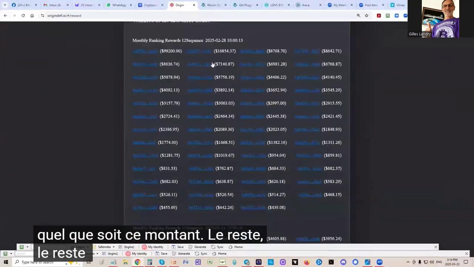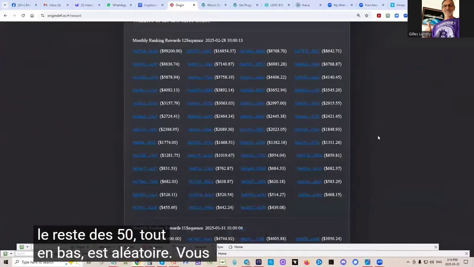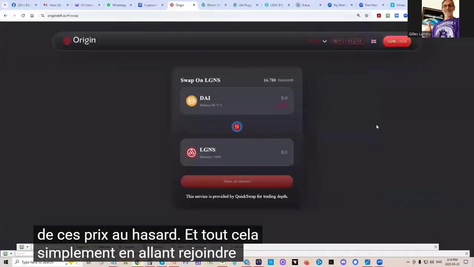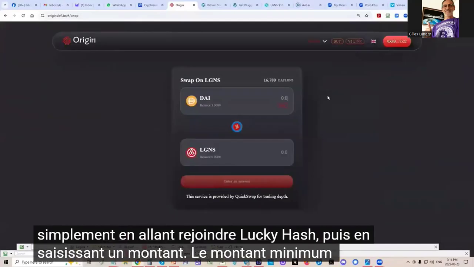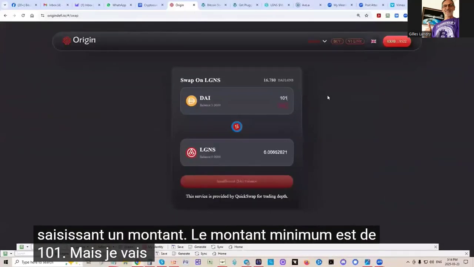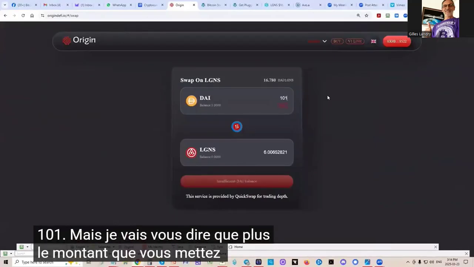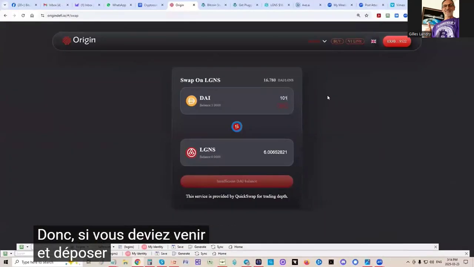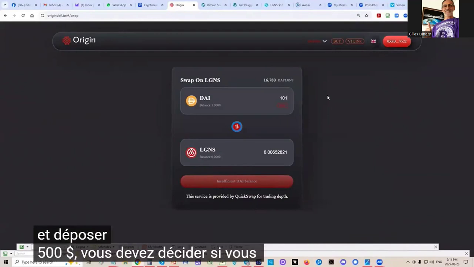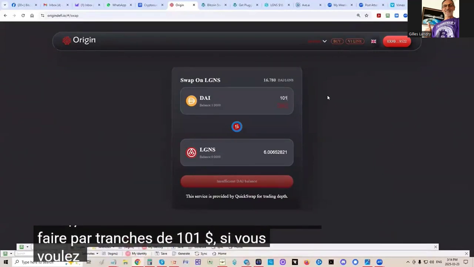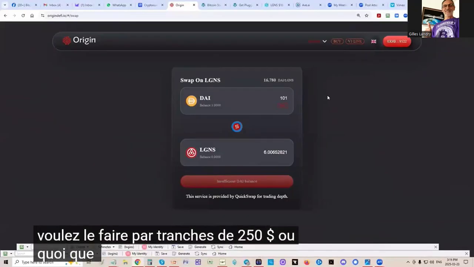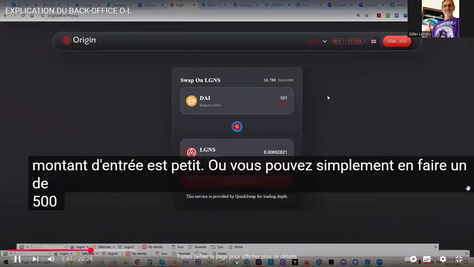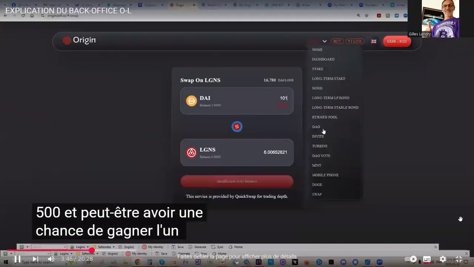The rest of these, the rest of the 50 all the way down is at random. So you could win any of these prizes at random. And that's all simply by going in Join Lucky Hash and then entering an amount. The minimum amount is 101. But I will tell you that the bigger the amount you put in here, the bigger the chances of you getting a larger prize. So if you were going to come in and deposit $500, you have to decide whether you want to do it in $101 increments, whether you want to do it in $250 increments, or whatever it is. However many tickets you want to go in there, the smaller the entry amount is. Or you could just do 500 in there and maybe have an opportunity to win one of the bigger prizes that are in here.